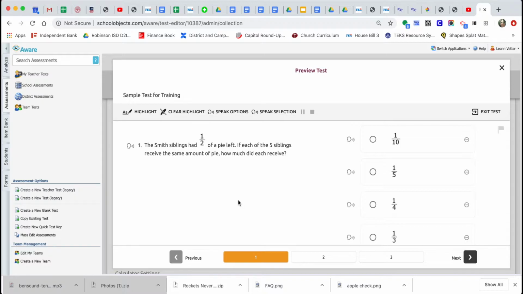The good thing about it is I can check my text to speech. So I'm going to click right over here. The Smith siblings had of a pie left. If each of the 5 siblings receive the same. So if you noticed, it said the Smith siblings had of a pie left, and it skipped over my fraction. The reason it's skipping over that fraction is because it's an image.